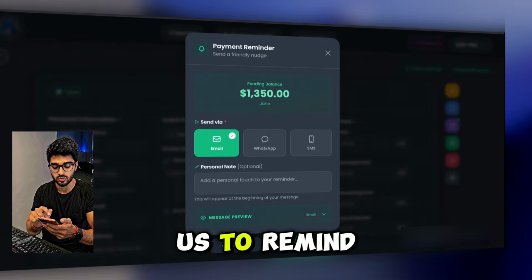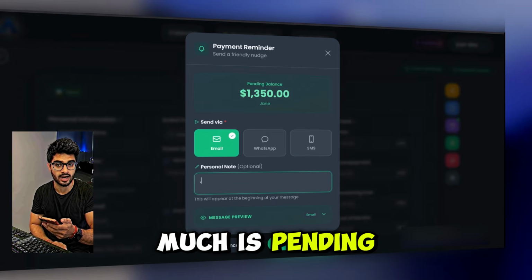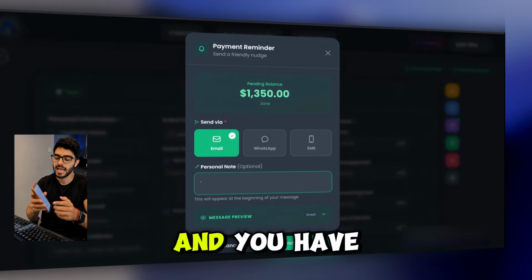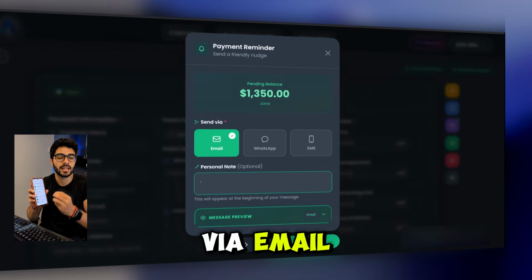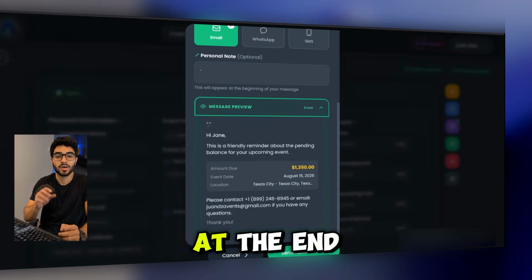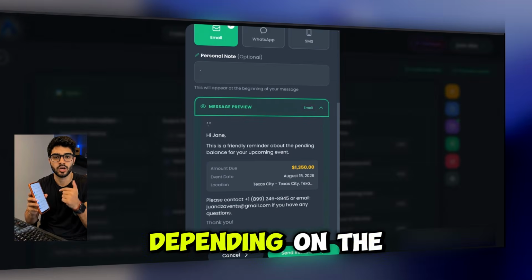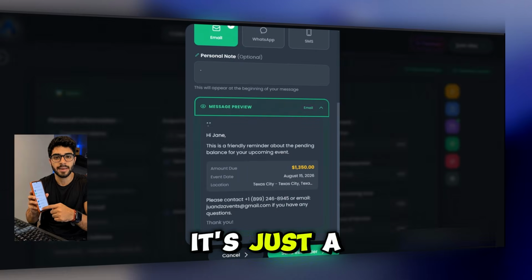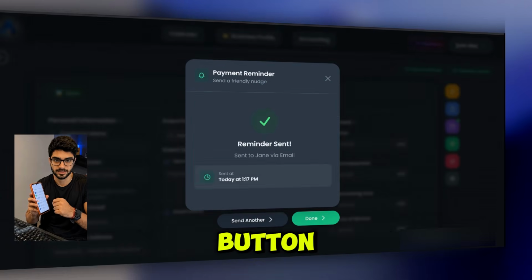This function allows us to remind the client how much is pending regarding the event. It shows you the pending balance, and you have the options to send the reminder via email, WhatsApp, or SMS message, and add a personal note if you wish. At the end, a preview will appear depending on the medium you are using. It's just a matter of clicking the Send Reminder button.